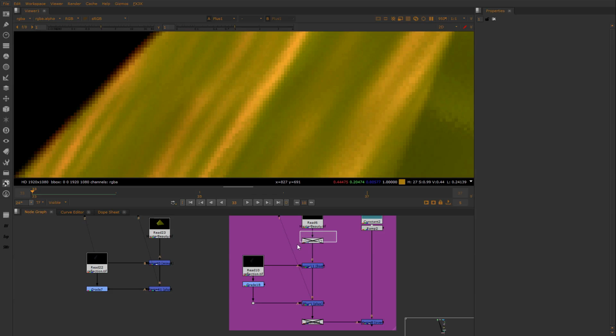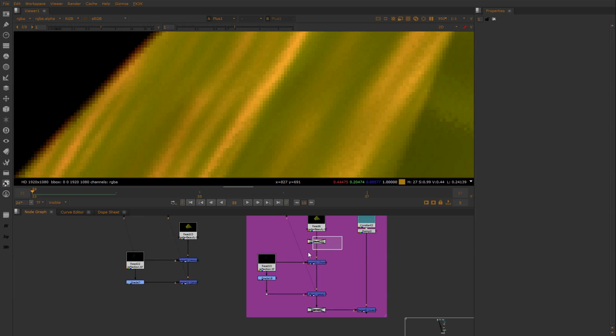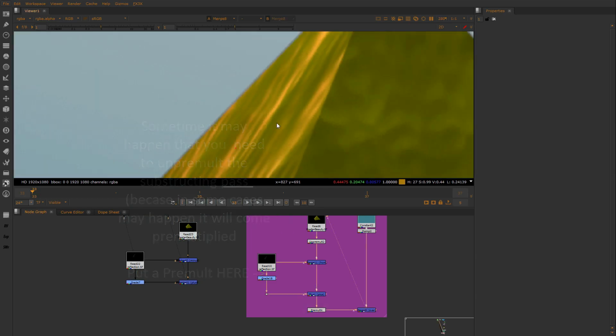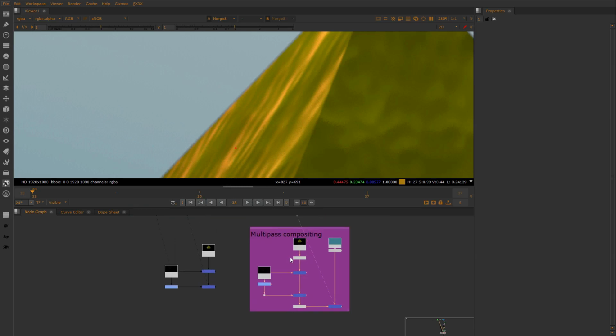Another thing I want you to remember is that, as we said earlier, any color operation you're doing to an image, you need to do it before it has been premultiplied. So that's why I am unpremulting. This is one color operation, then I close it back again with another premultiply here, and we merge it over. So this is how the subtractive method of multipass compositing works.